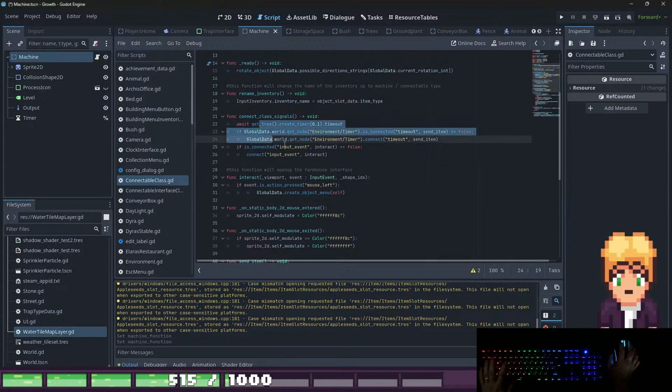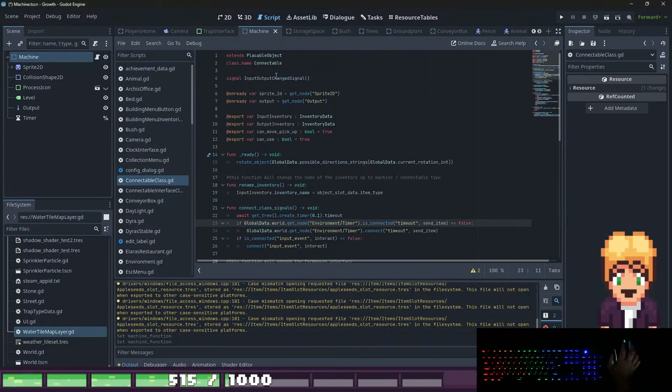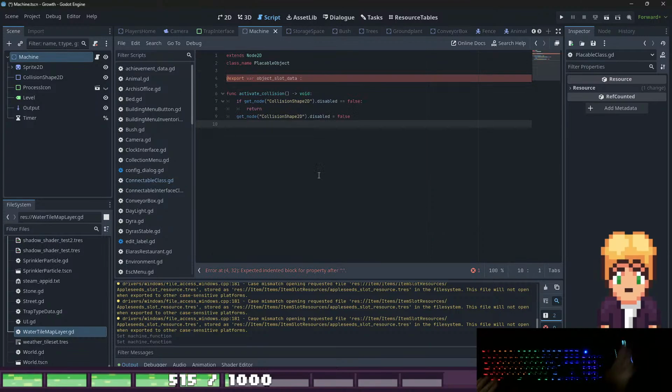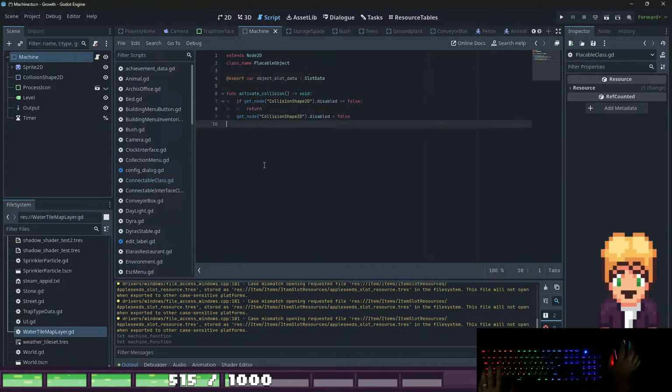So when there's a bug with this script, I just have to change it one time here in this connectable class, and it will change for machine, it will change for every type which inherits from this connectable class. And as you can see, this connectable class inherits from placeable objects, which is another script.